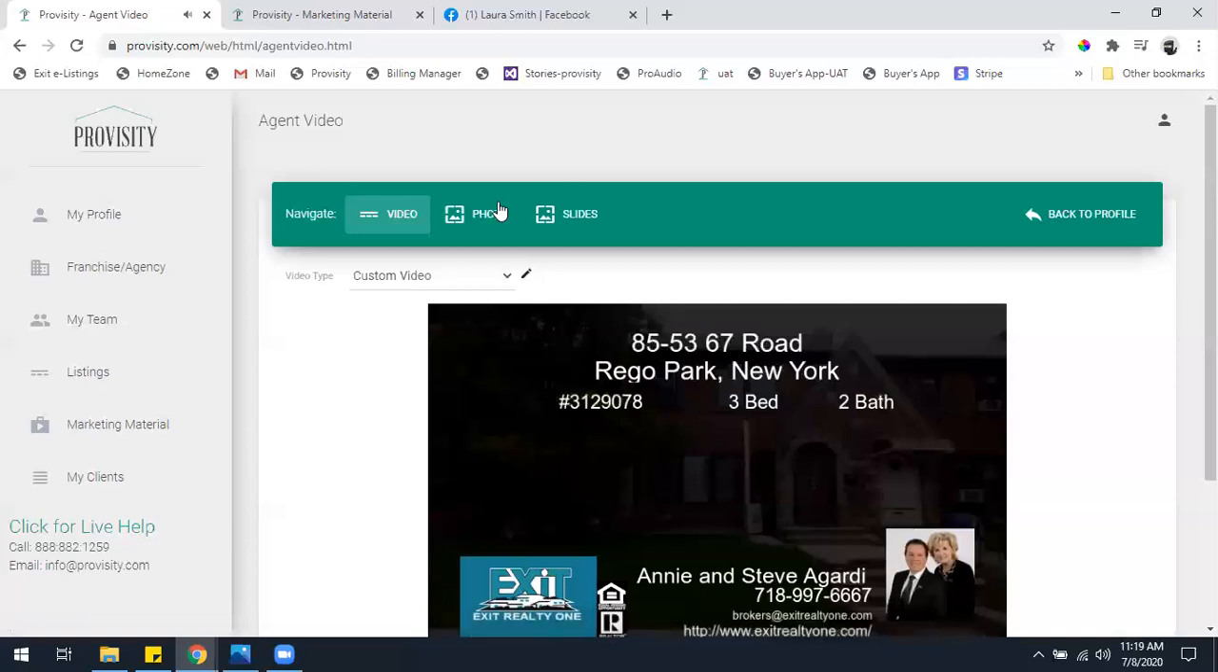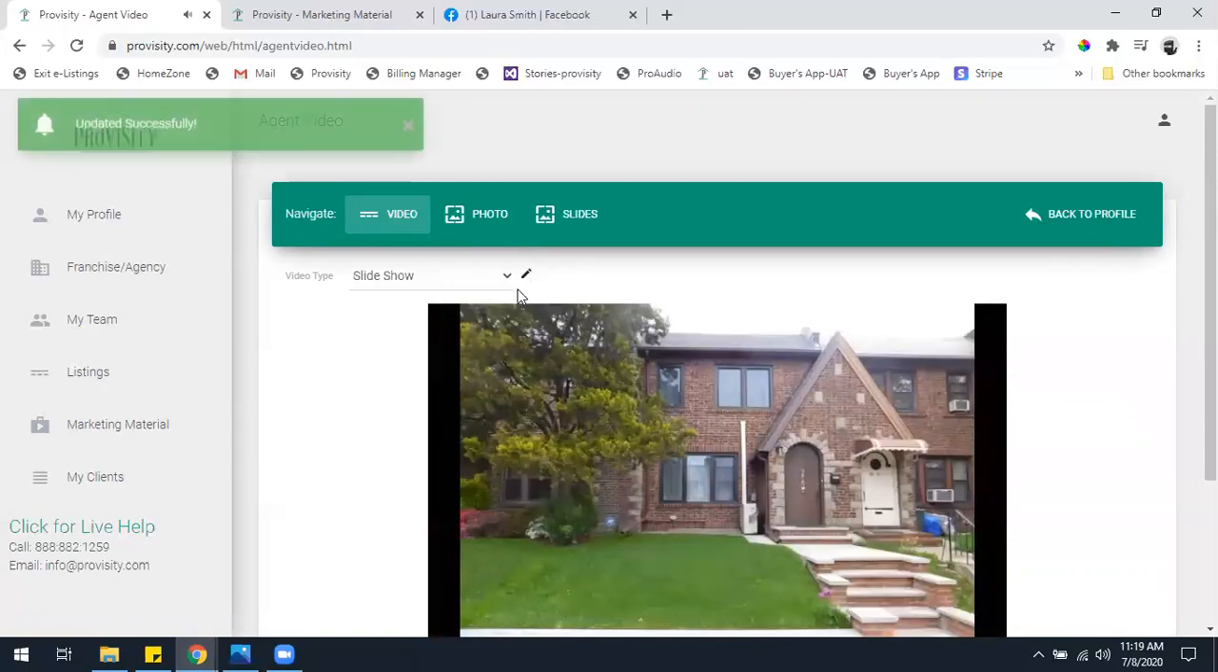Beautiful Tudor in the heart of Rego Park. One family home with 3 bedrooms, 2 full baths and a full finished basement.